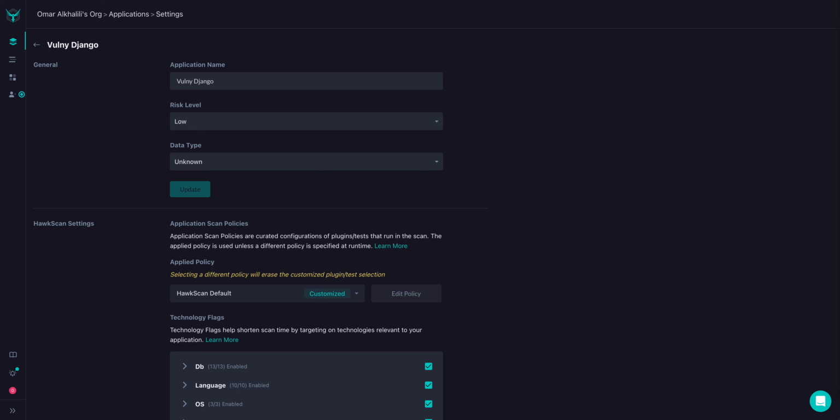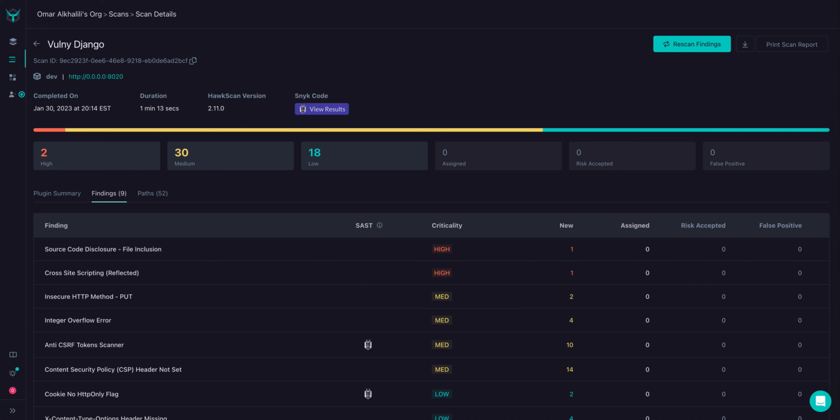I will jump over to scan results from a scan that used the same custom scan policy. Here we can see the source code disclosure file inclusion vulnerability test was run during the scan and found the vulnerability in the scanned application.